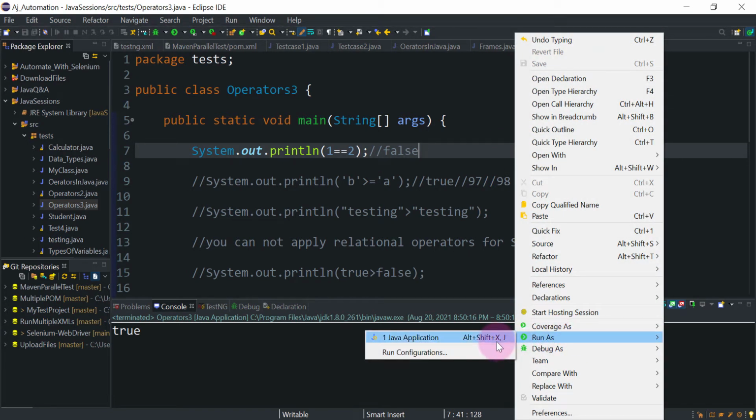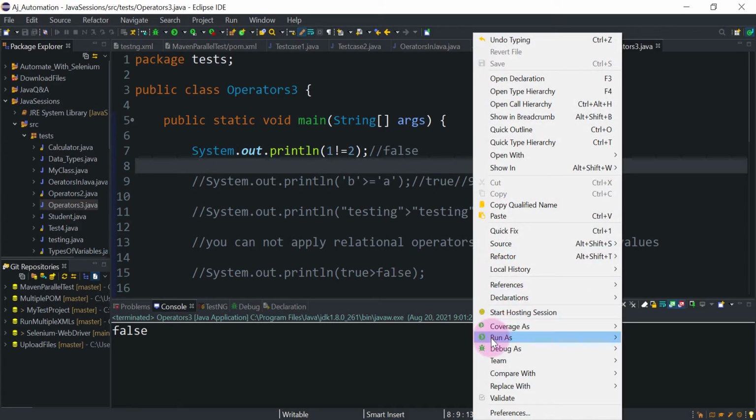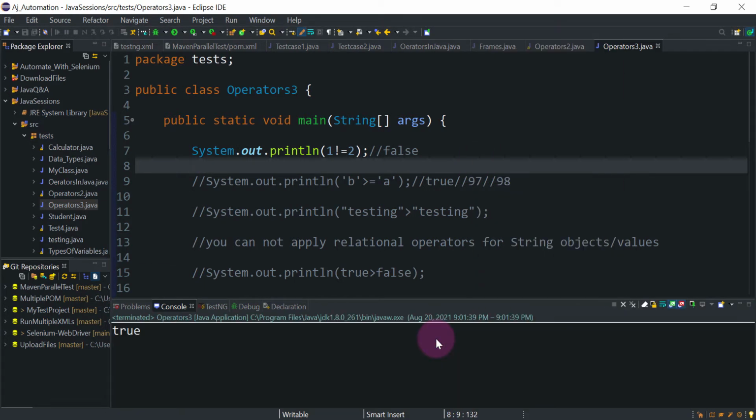So okay, we got the false, and 1 is not equal to 2. Okay, so what will be the result? So this time we should get true, right? 1 is not equal to 2, that is fine.